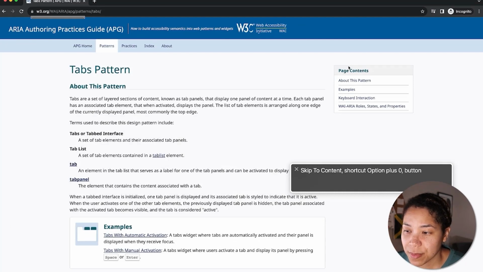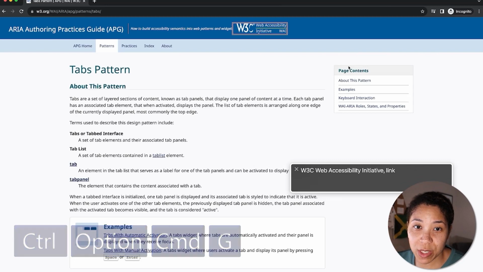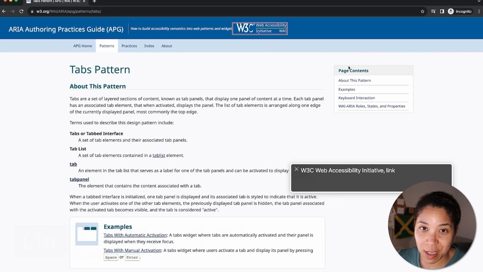Button. If I wanted to navigate by image on a page, I would press Control Option Command G. W3C Web Accessibility Initiative. There's only one image on this page, so we aren't going to get many options to iterate through, but if there are multiple images, VoiceOver would announce each one in the order that it's presented in the DOM. And that's a brief overview of how to use VoiceOver on a web page. In the subsequent lessons, we will see how to use VoiceOver to conduct accessibility audits on websites and individual components.